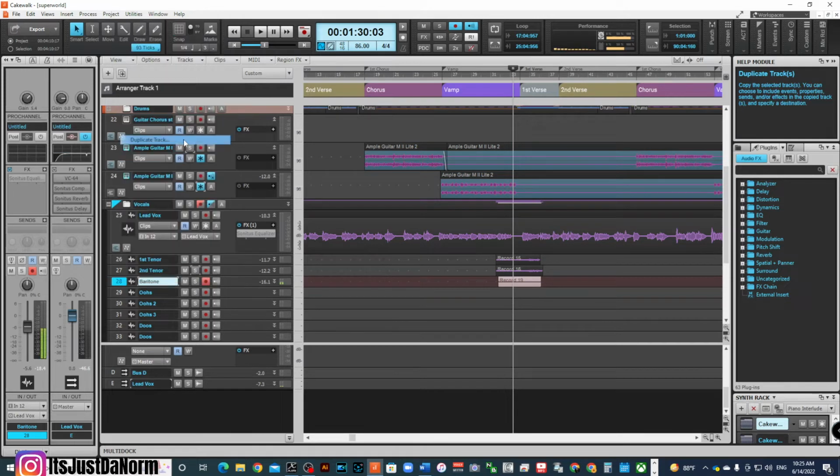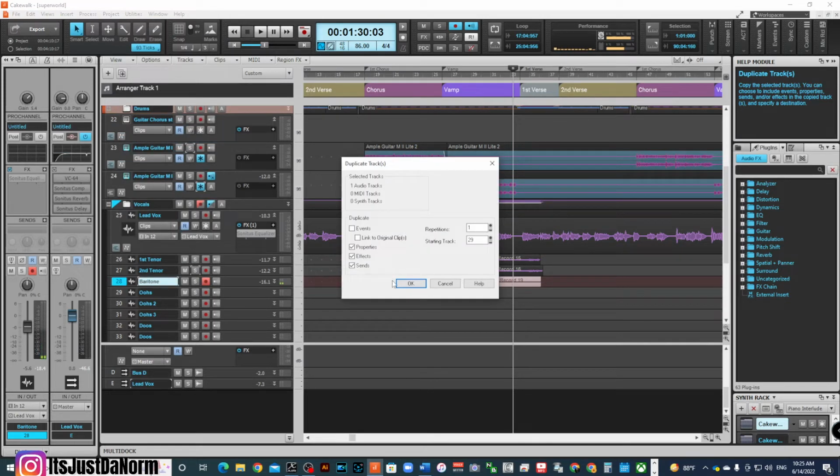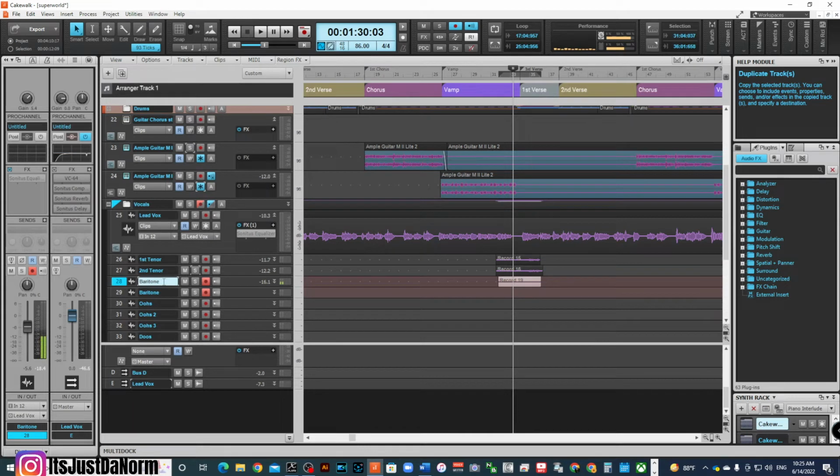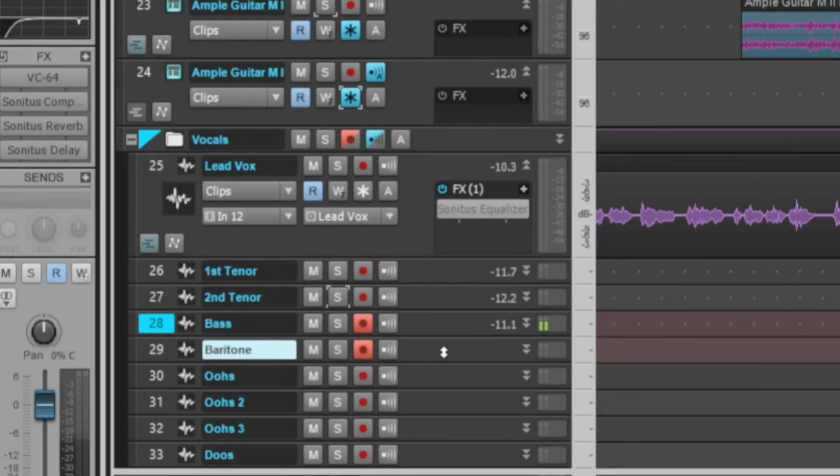Why not duplicate the track? Let's call that bass then. Nope, hold on, which one's the bass? This one's the bass. Then let's call this one baritone. So then we can move this one up. All you do is just click on the track. You'll see two arrows that allow you to drag it up the way you have it in order.